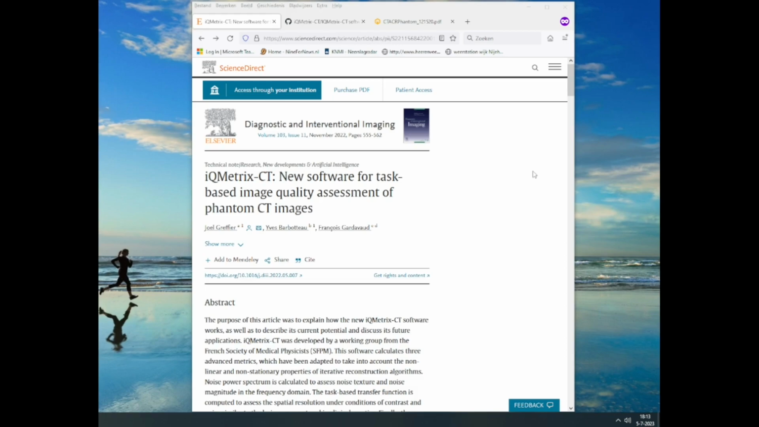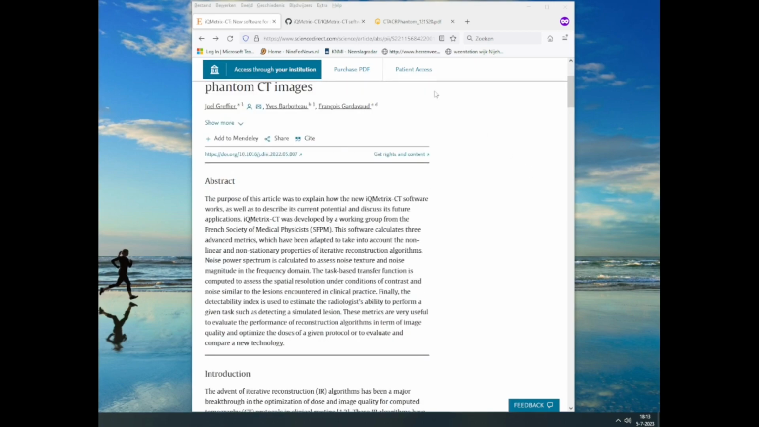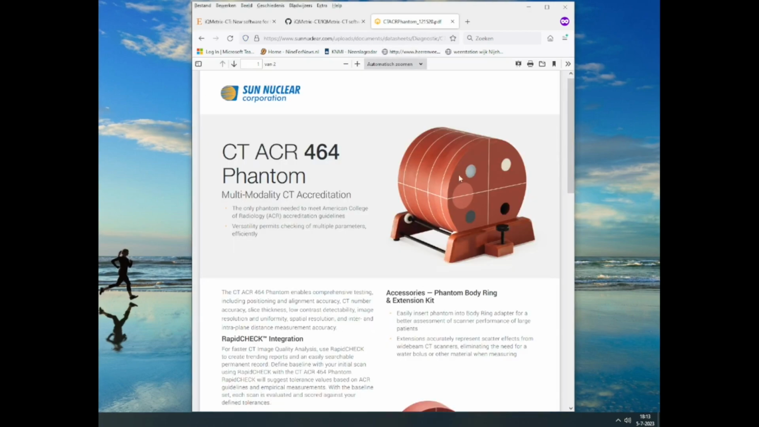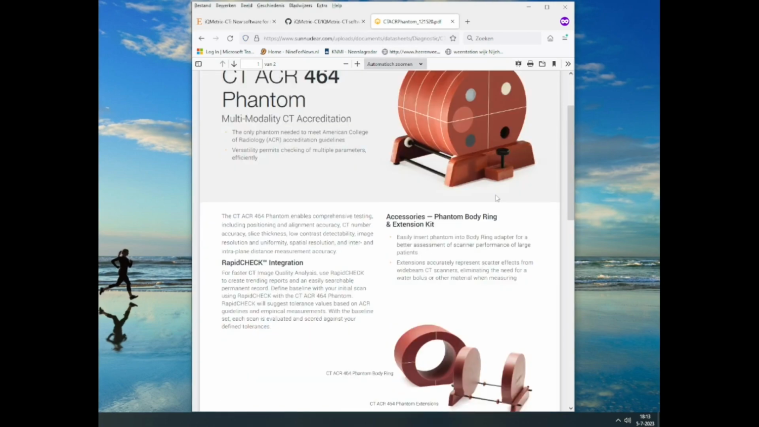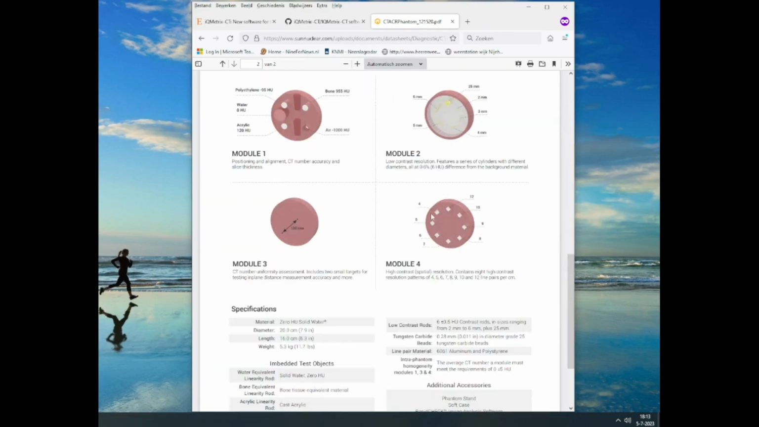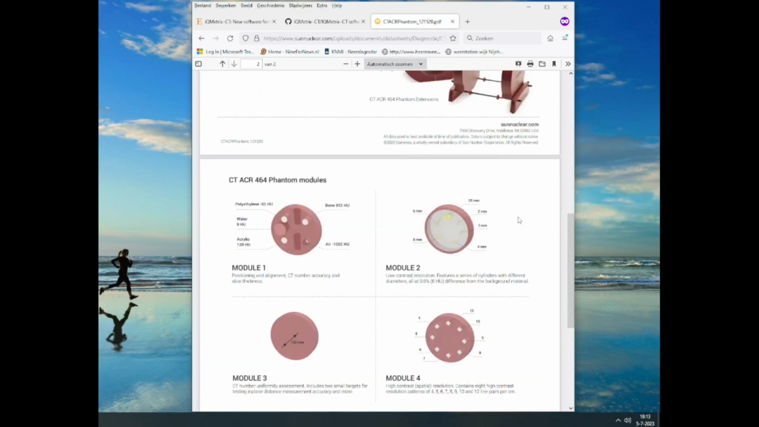This is a software for task-based image quality assessment, and mainly it is used for CT images for analyzing phantoms. One of the phantoms that will be analyzed is the ACR phantom. This is roughly how it looks like. It has 4 different modules, and we'll be using modules 1 and 3 for the analysis, and this analysis will be done in iQMetrix.